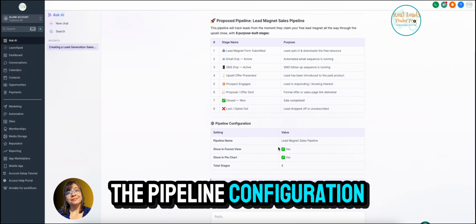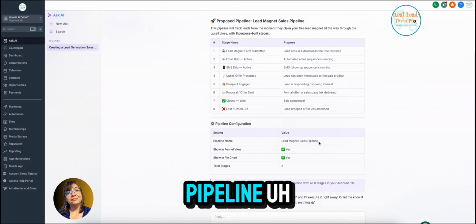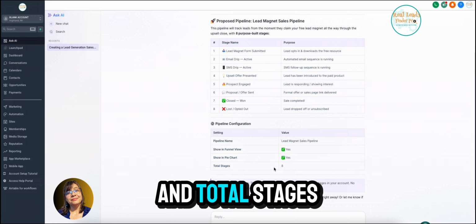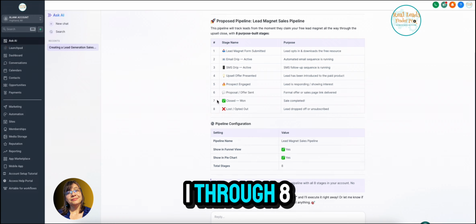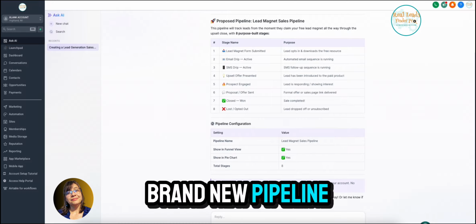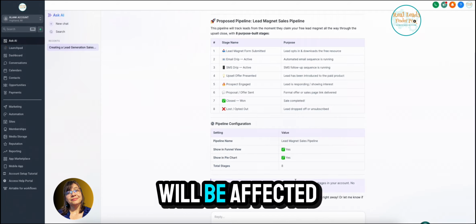The pipeline configuration: pipeline name is Lead Magnet Sales Pipeline. Show in funnel view, yes. Show in pie chart, yes. And total stages is 8, right? 1 through 8 here. Approval required. This will create a brand new pipeline with all 8 stages in your account. No existing pipelines will be affected.